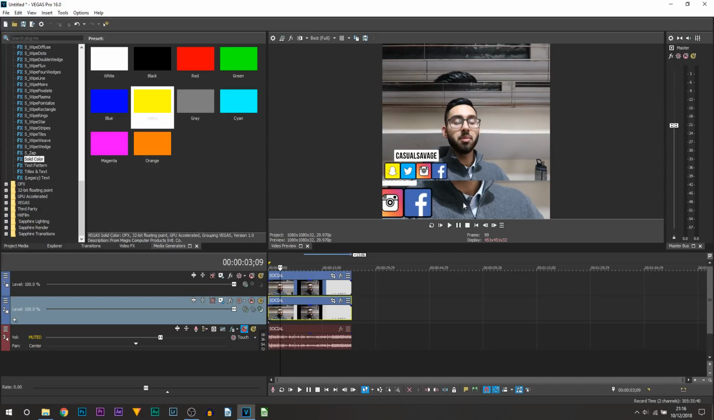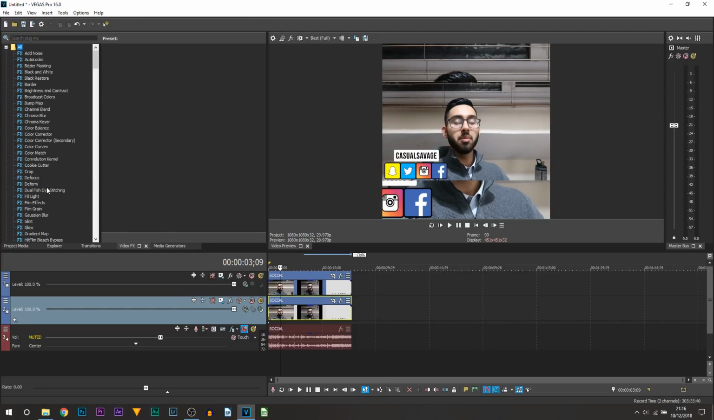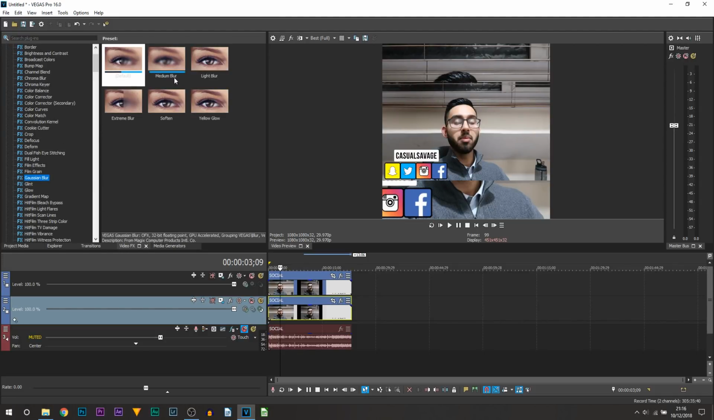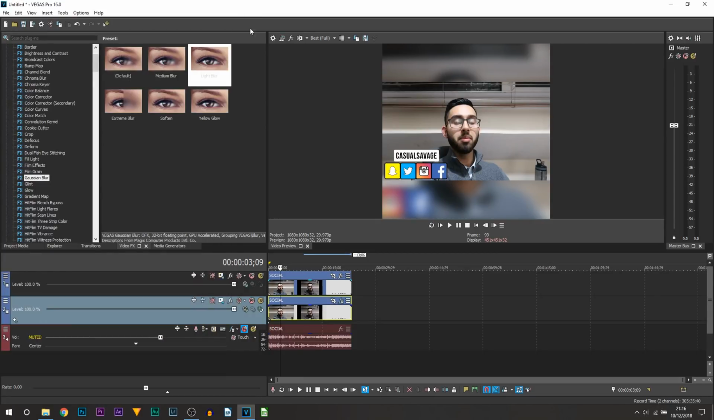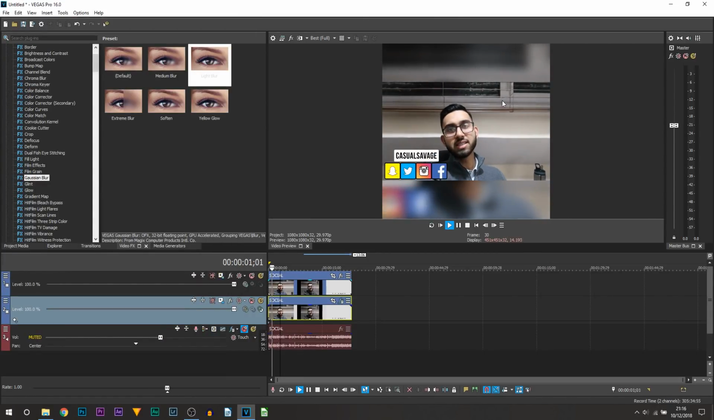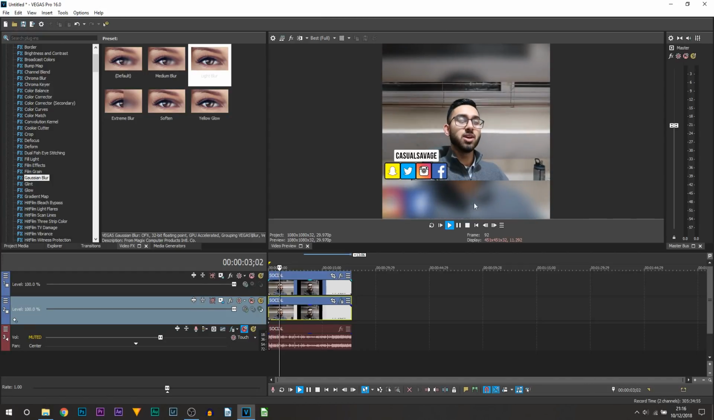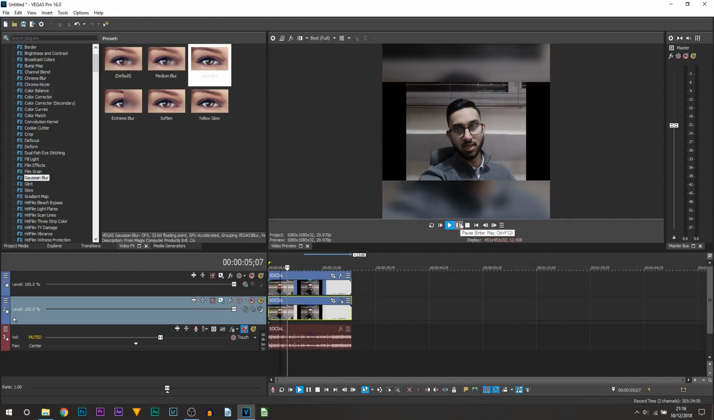Next thing I'm going to do is blur that background, and to do that you head over to video effects and you want to look for Gaussian blur, which is right here. It's completely optional which one you pick. I always recommend light blur or medium blur. But just drag and drop it onto that middle clip. Then you can adjust it yourself how heavy you want it to be. For example, like this. X out of it, and I'll play it through. This is now what we get. So it's a blurred background, but it's also got motion to it as well.